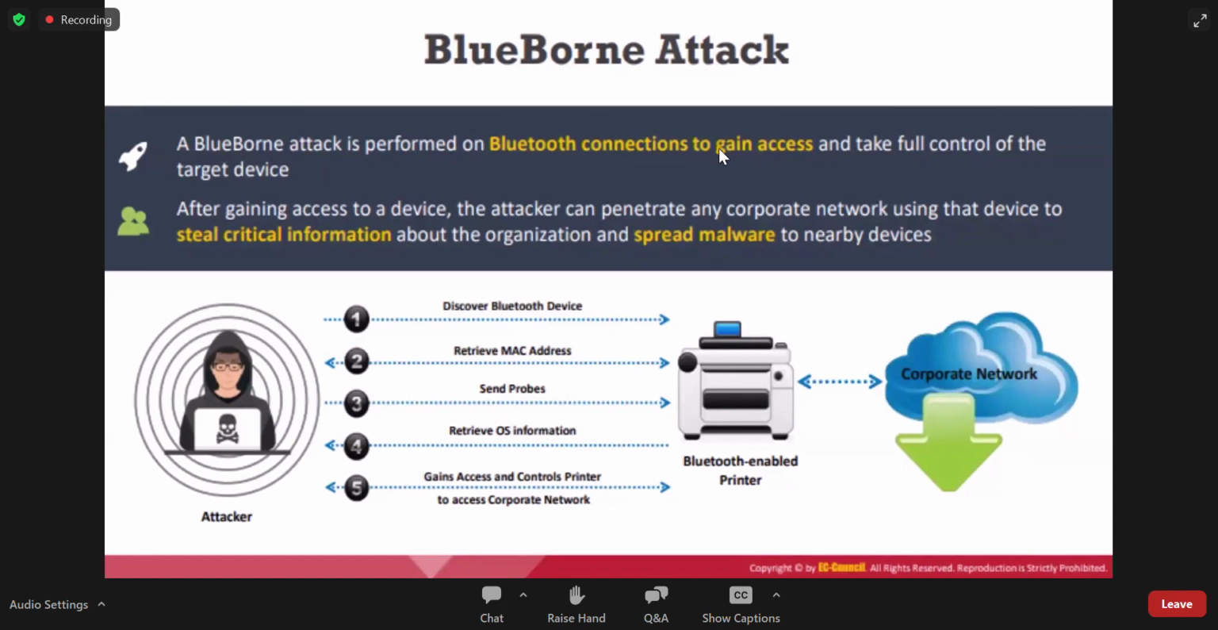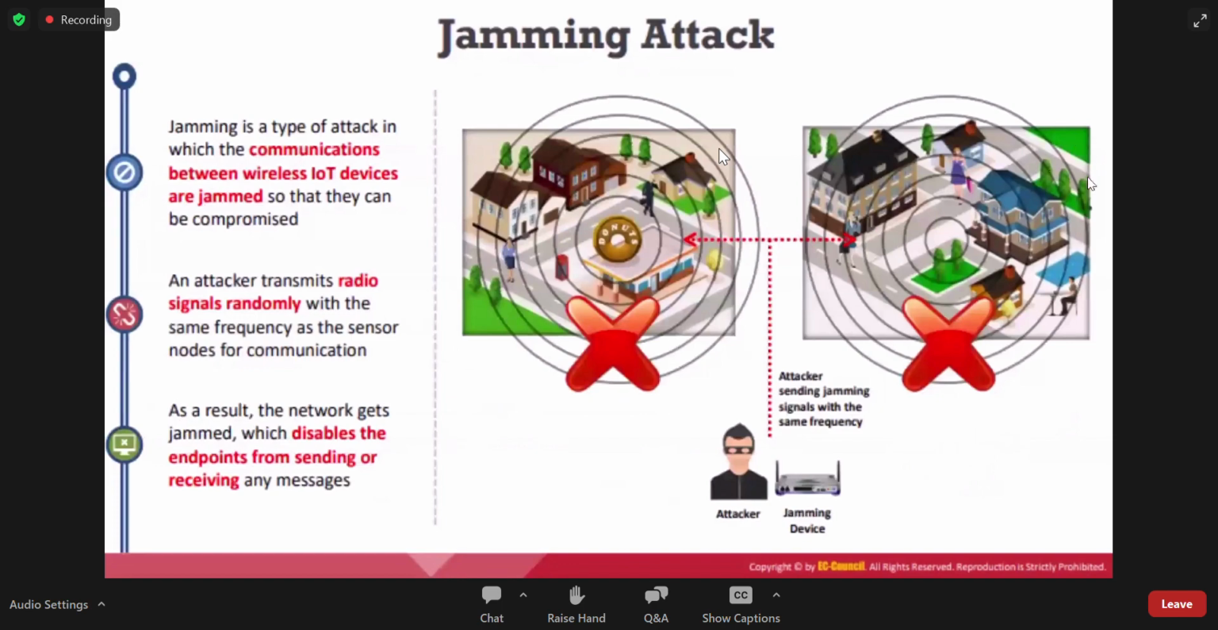Okay, let's go further. Jamming attacks. We obviously know what jamming is. He or she can easily disrupt the whole network itself using jamming devices. Actually, it is not a legal thing. If the attacker has jammed the radio signals over a particular location, no IoT device is going to work, or it will work but it can't transmit the signal to the storage server or any kind of management servers. As a result, the network gets jammed, which disables the endpoints from sending or receiving any messages.